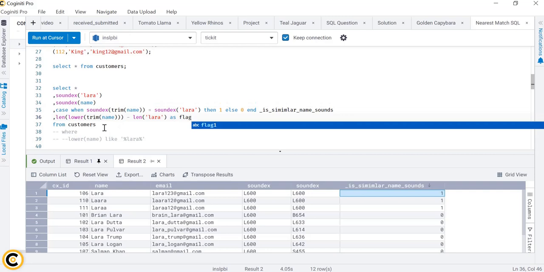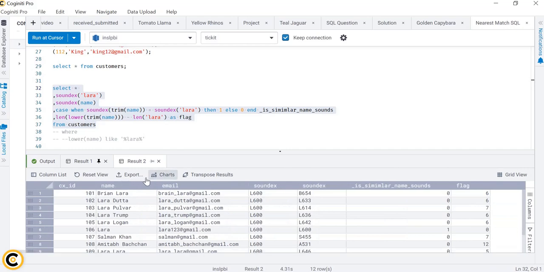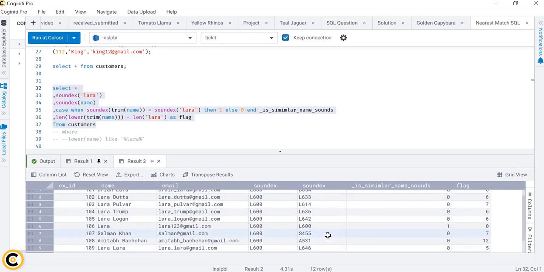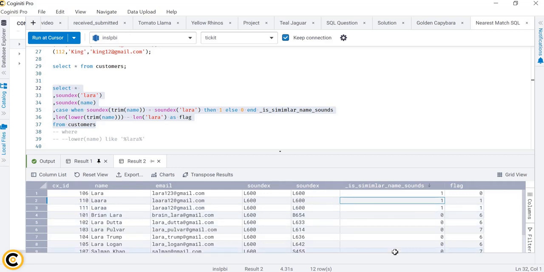So let me run it. Now you can see over here, first of all we are getting a similar sound. The first flag we gave shows whether the name is a similar sound name or not. In the second we are showing which is the closest. We are just getting the length of the actual name in the database and subtracting the length of the name given by the manager, Lara. So whichever name has the closest length to the name Lara will show up like this.